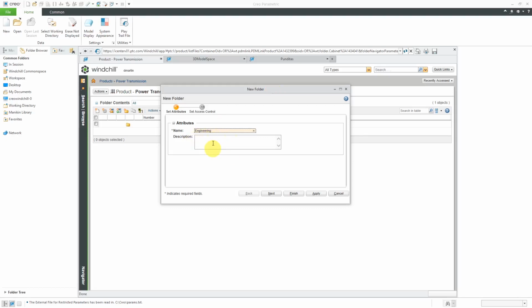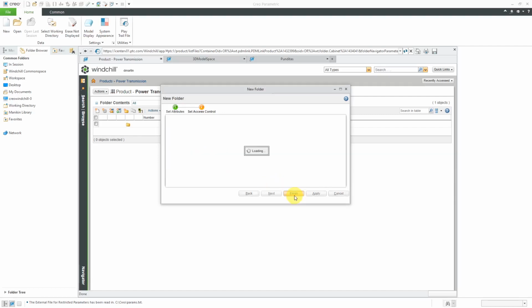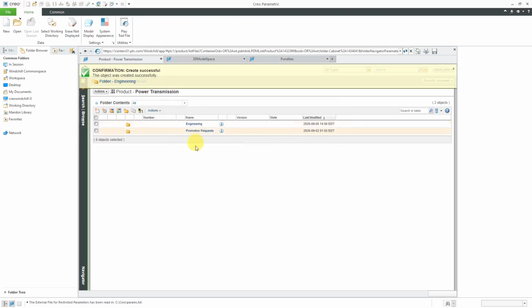You can add a description if you want. At this point, you can click the apply button and then create more folders inside of here. If you hit the next button, it'll take you to access control where you can specify who has the ability to do what to it. I'm going to click finish out of here. And I've got a folder that I can check my new stuff into.